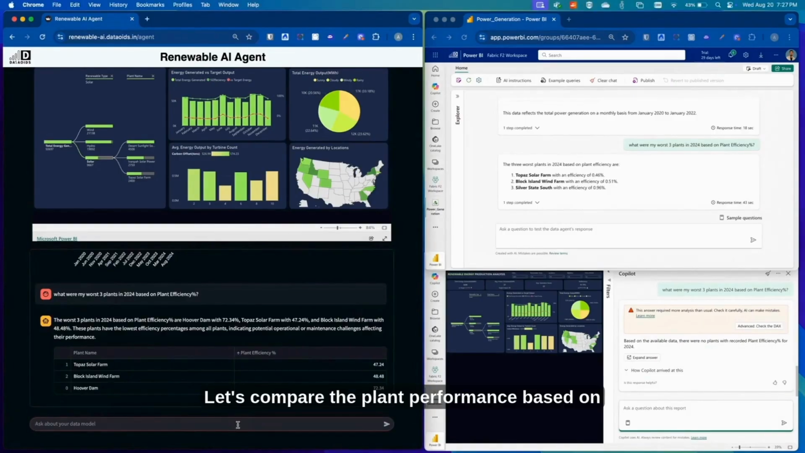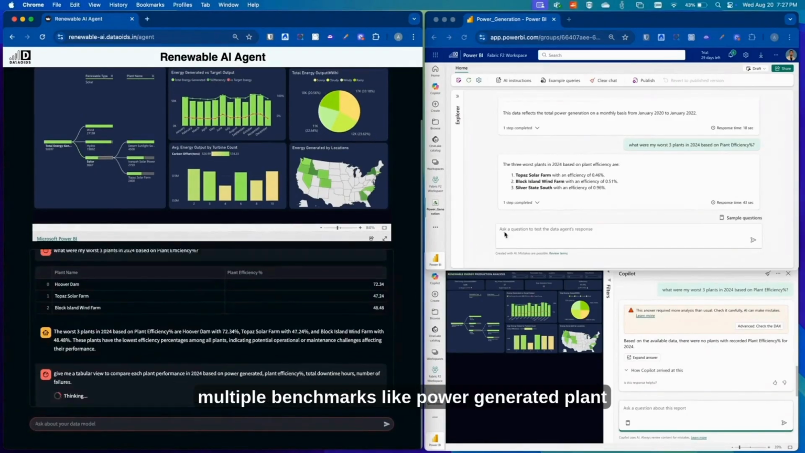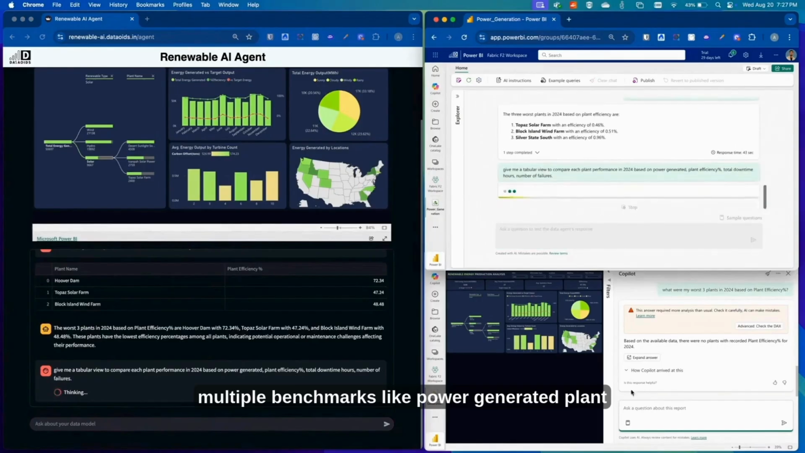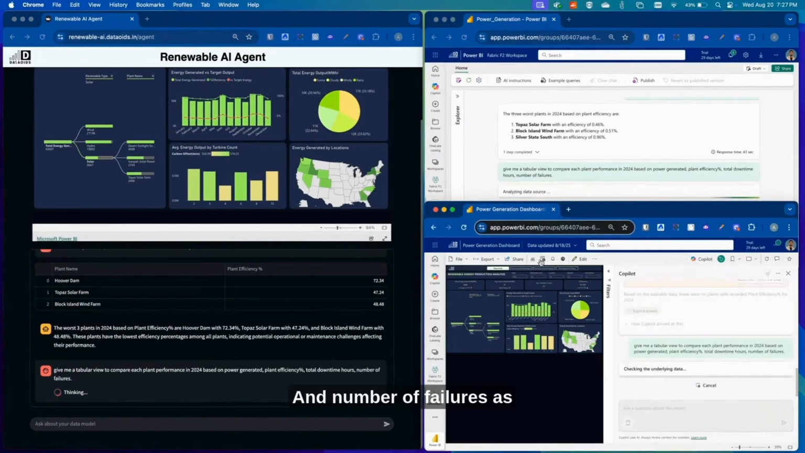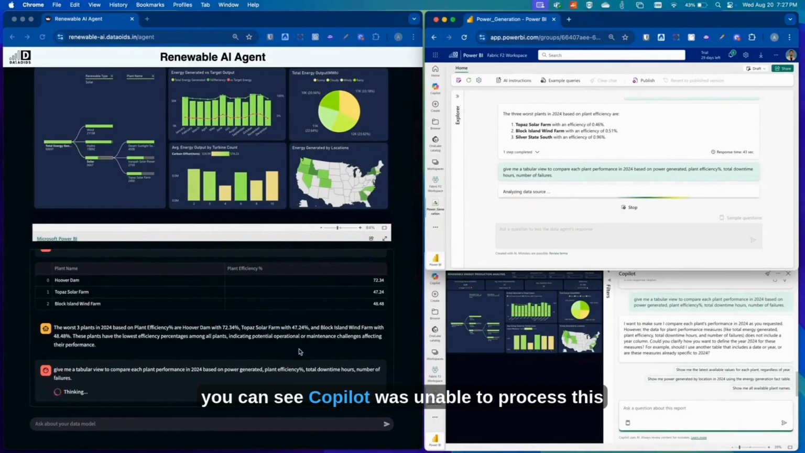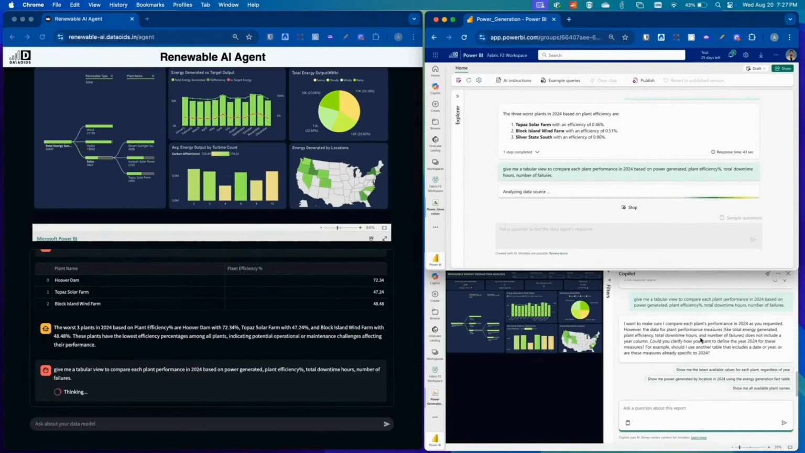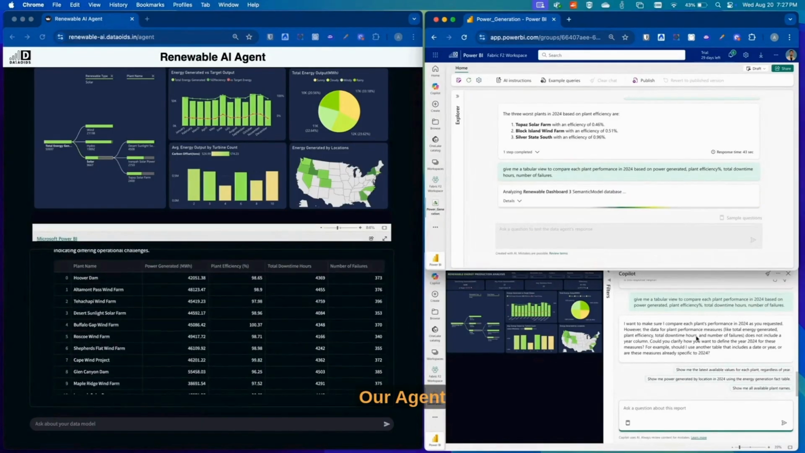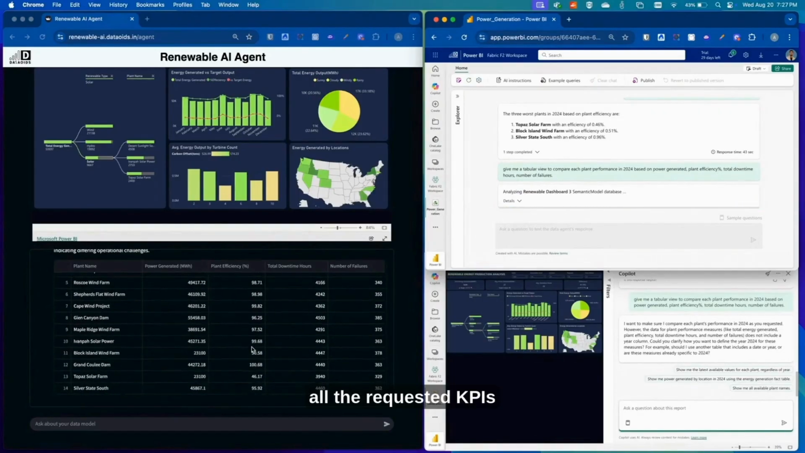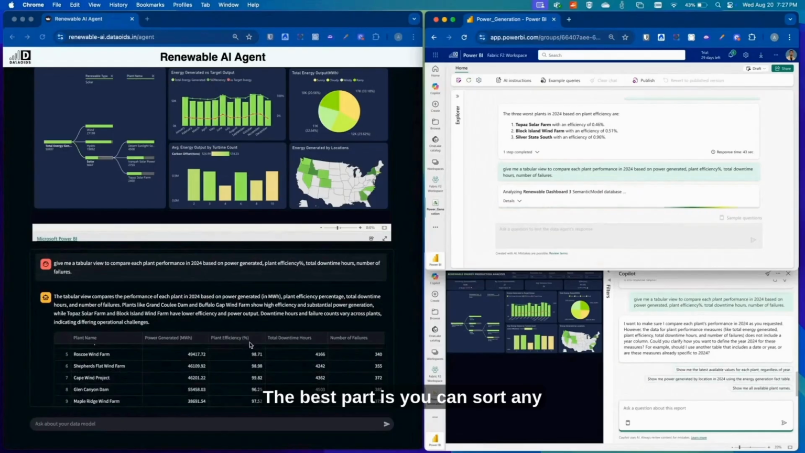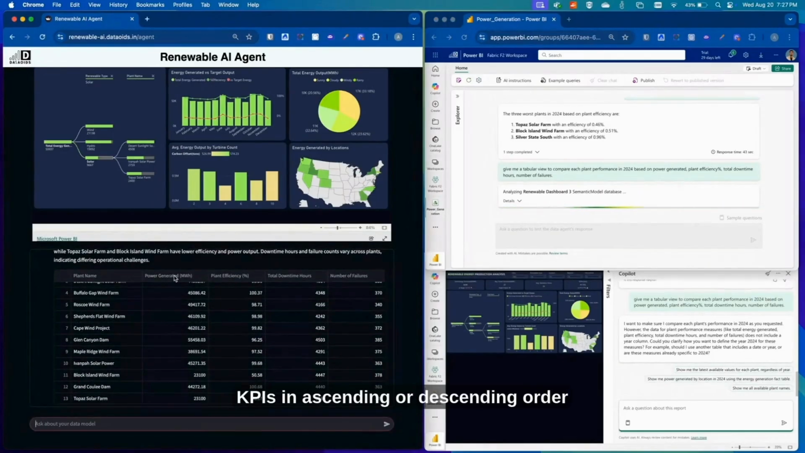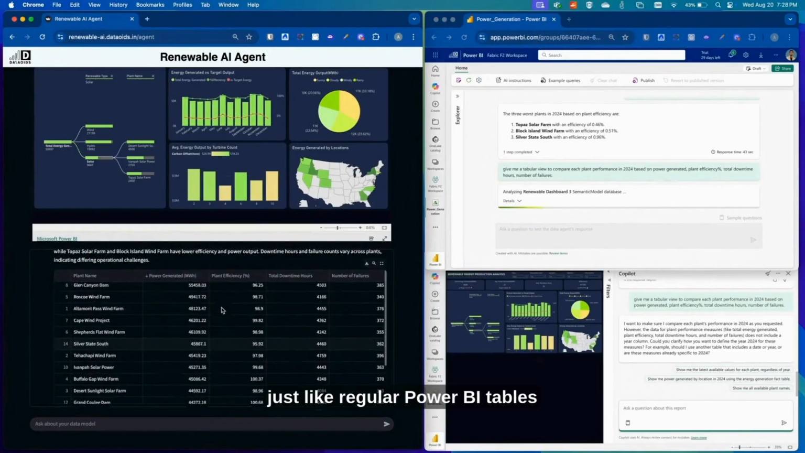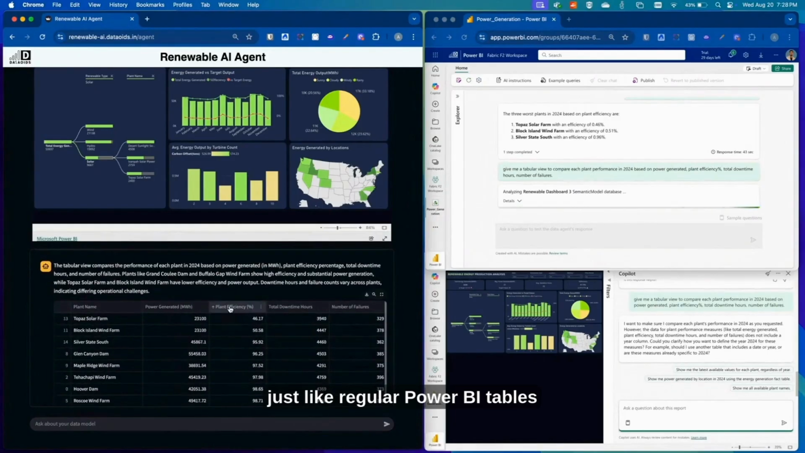Next up, let's compare the plant performance based on multiple benchmarks like power generated, plant efficiency, downtime, and number of failures. As you can see, Copilot was unable to process this request due to the complexity of the prompt, while our agent generated a tabular output with all the requested KPIs. The best part is you can sort any KPI in ascending or descending order, just like regular Power BI tables.